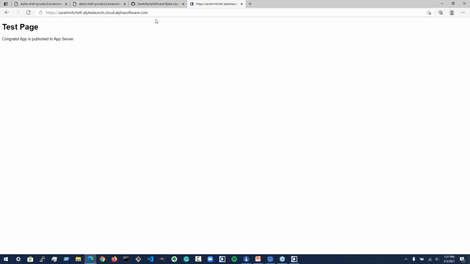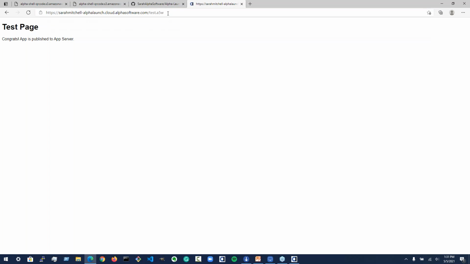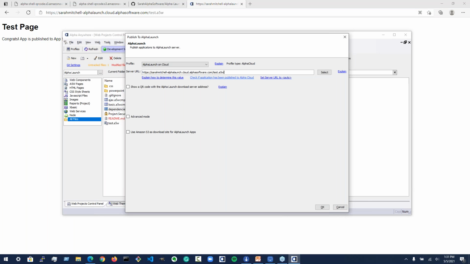So this is that test page. This is where I've put all my apps up on Alpha Cloud. It works. It's not showing the test.a5w here because I set it as my default page to show. But if it was there, which there it is, I would copy it. I would take it back here. I would paste that in there. I would delete this. That's my URL.